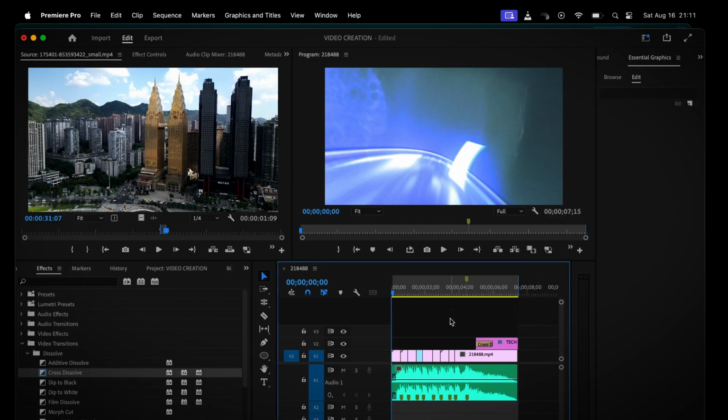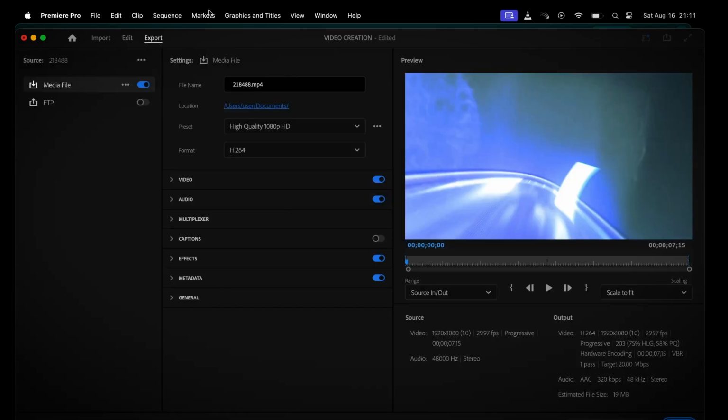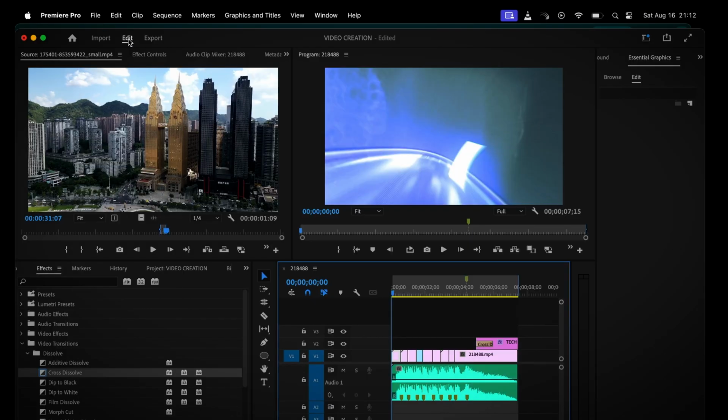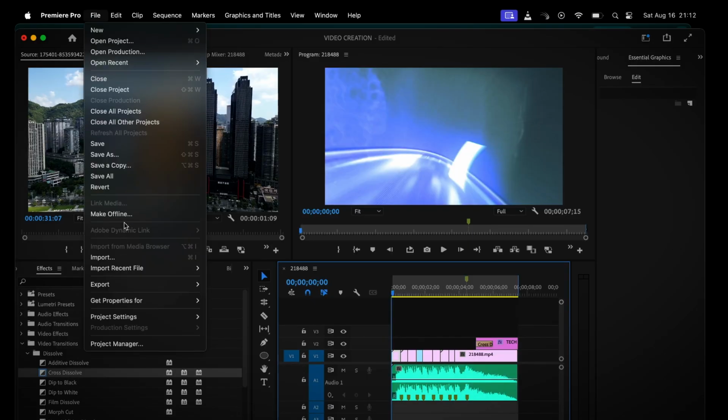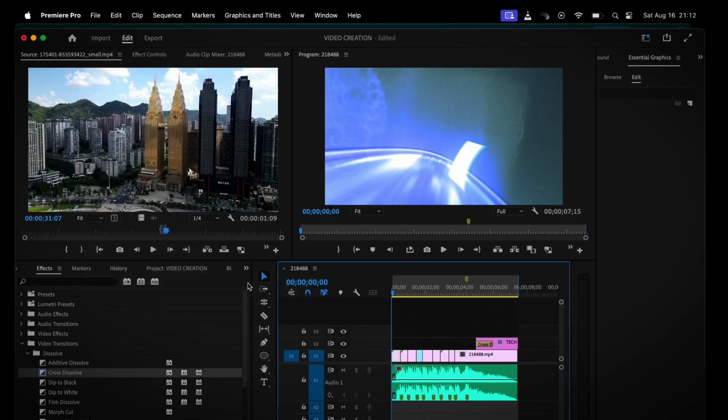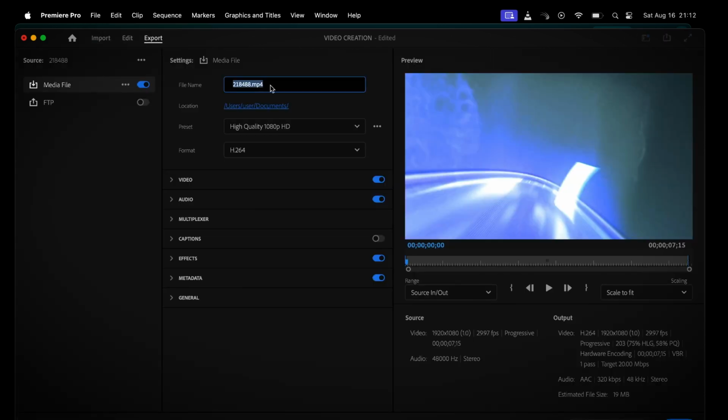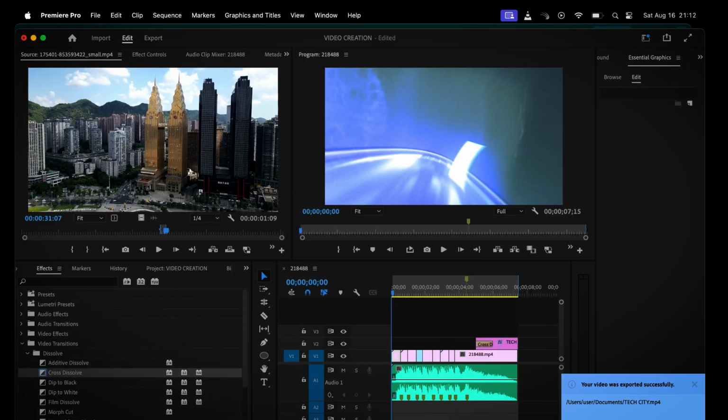So how do you export? Export by clicking file, or use the shortcut, Command M. That's the shortcut for export. Don't let me make it difficult for you guys. Go to file, go to export, go to media. Then you rename your file, Text City. Leave it at 1080 HD. I think we are good. I already selected where I want it to be exported to. And then click on export, and you're done. So this is our final product.